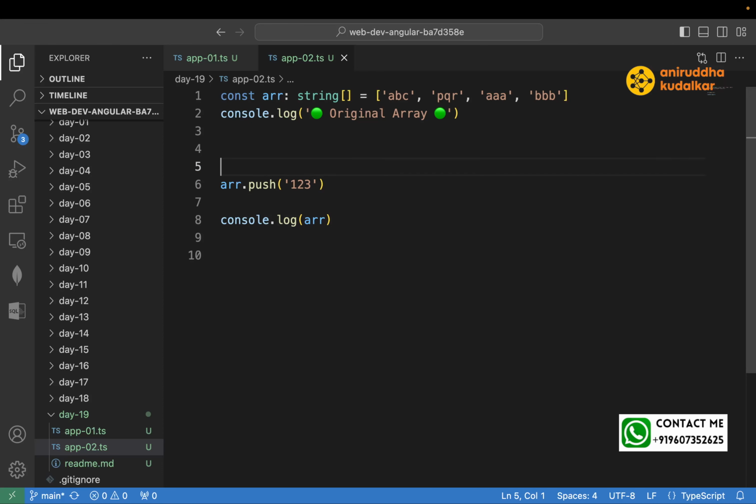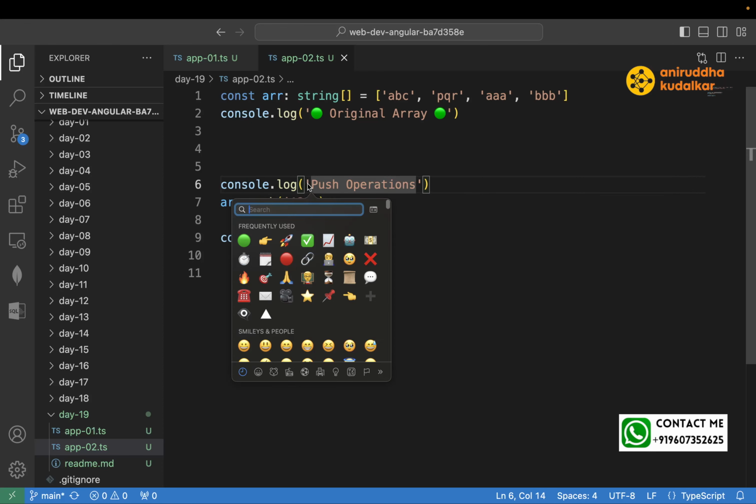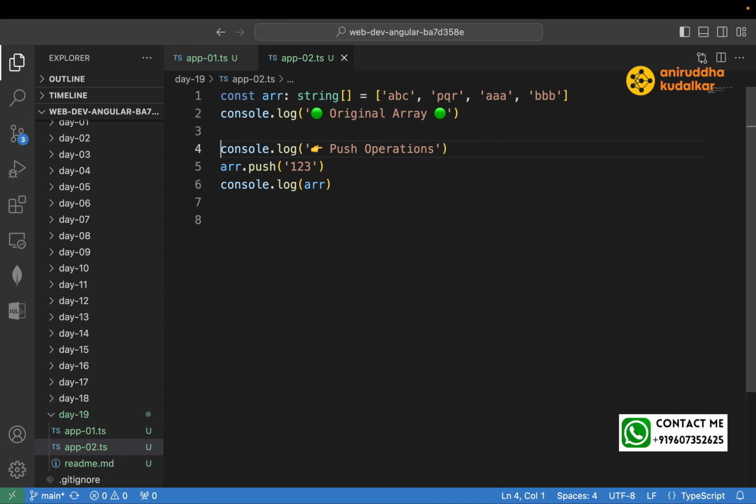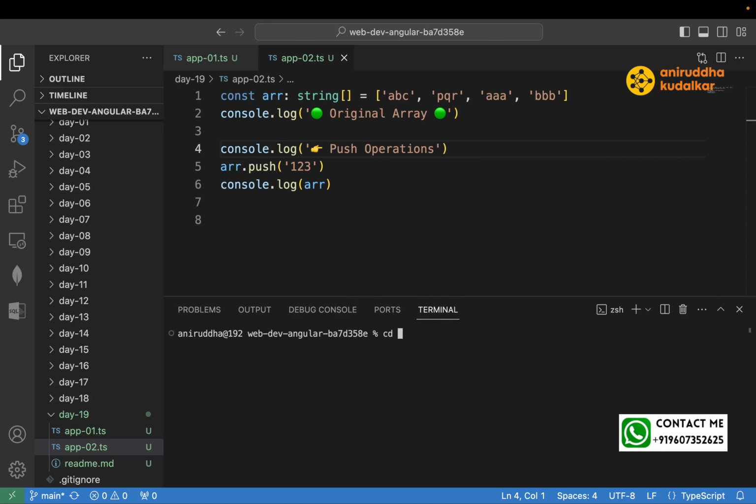And here I can say push operation. Can you tell me what you mean by push operation? It will add one more index and add the value 1. Okay, now you will see something different, more detailed.